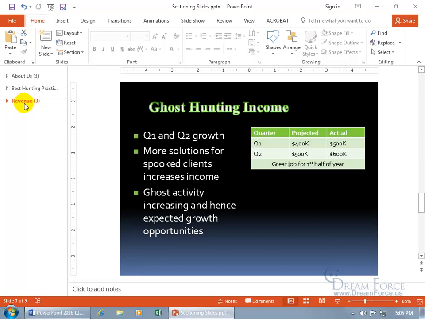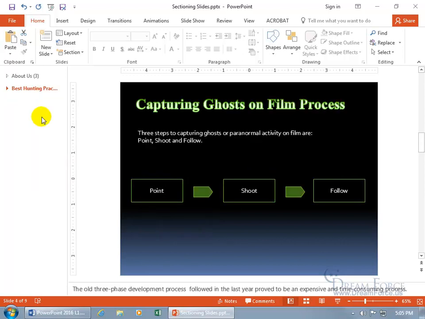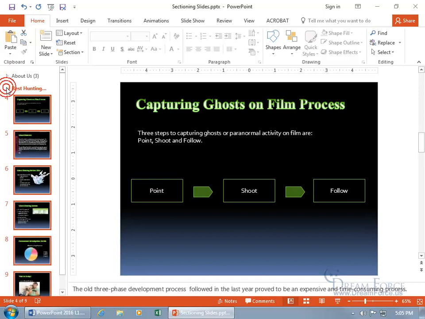And what other options do you get? Well, you can right click and see the options. You can rename the section, or remove the section and the slides. If you remove the section, it just removes the title and it keeps the slides. So we have a total of 9 slides. If I remove this section, what happened to all the other slides? Let's expand, and there we go. It got absorbed under the next section.